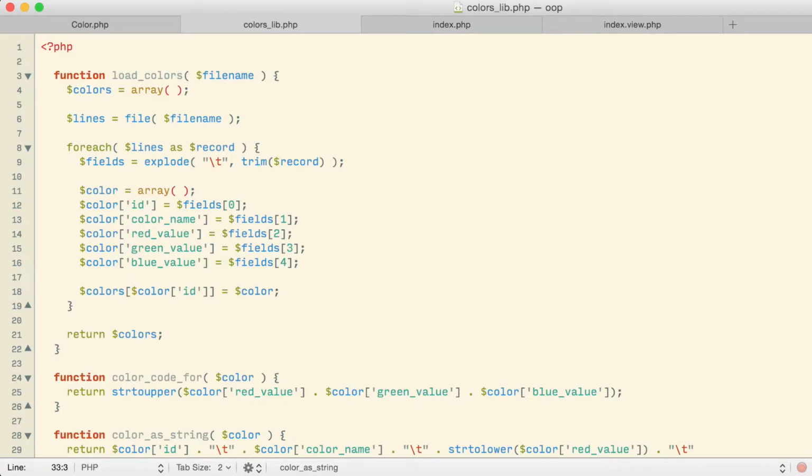My load_color function is here inside this file called colors_lib. What it does is it takes the file name, the name of the file that we're pulling the actual data from. It then creates a colors array. It pulls each individual line out of the file. It loops through all the lines from the file. It explodes each line from the file. That leaves us with a thing called fields, which is actually a numeric array containing all the individual values about one individual color. Each color is read sequentially as we go through this foreach loop. Each time we read one of those new colors, we put it into the colors array, and then that colors array is what gets returned.